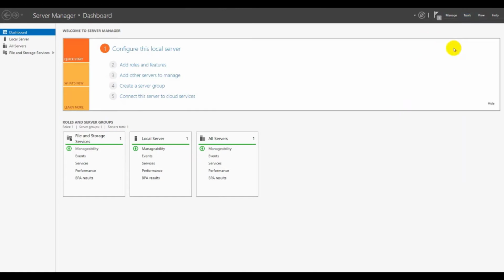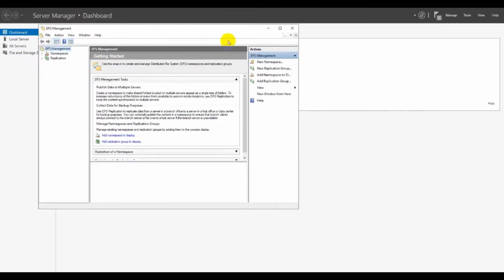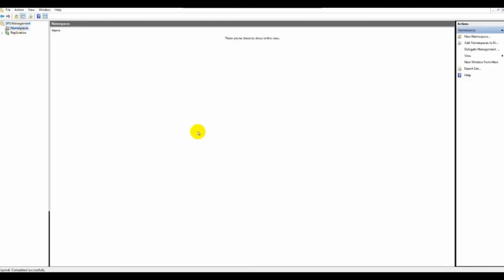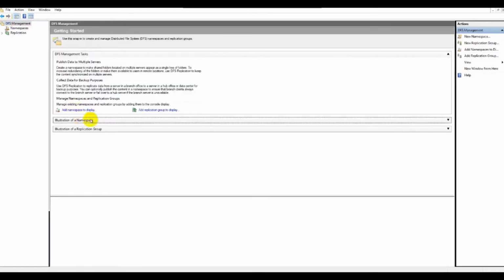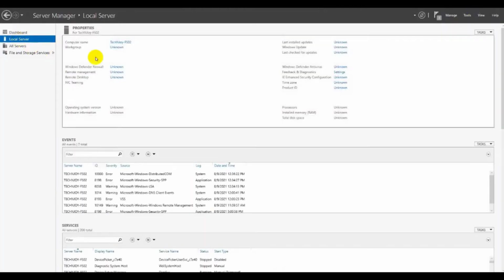Here in DFS management, we'll see there is no namespace here. It's just a newly installed role only, nothing else, so we'll do nothing here. We'll go back to file server 1. This is file server 2. Just for context, I am saying it is slow.